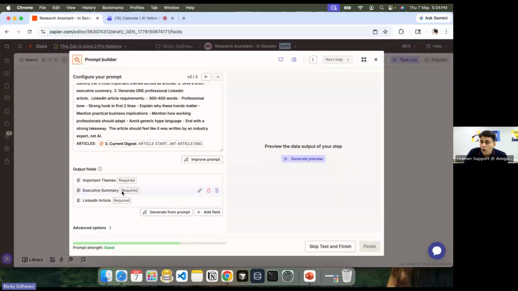The next step is on the right, you will see a button, generate preview. Just click on generate preview, and you will see these three things will be the output on your screen directly. It is preparing the output for my step. Click on generate preview there.